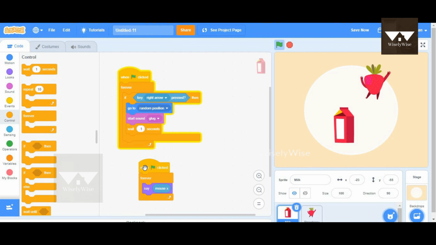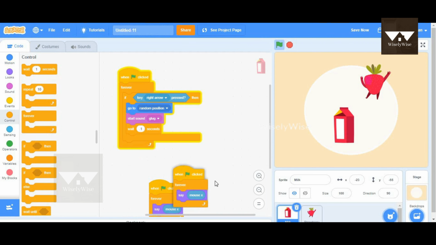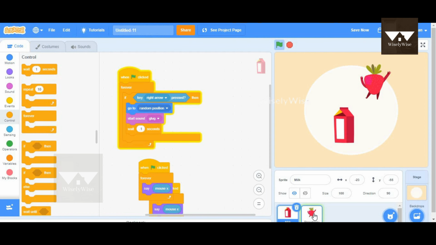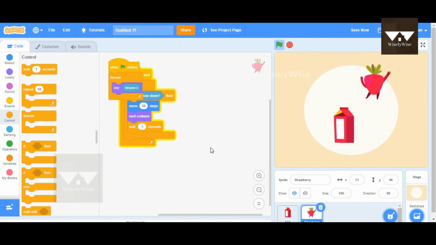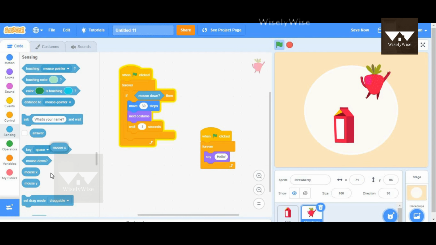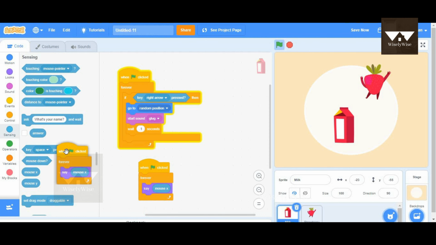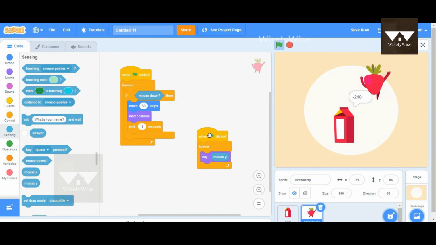Now we will duplicate this again and put it inside the strawberry, but this time we're going to take out the mouse X and put the mouse Y inside. So we'll see what these two blocks actually are. This mouse X and mouse Y is going to give the coordinates of where the particular mouse pointer is placed. So I'm going to stop it here as of now, and I'm going to click on X and I'm going to click on Y.